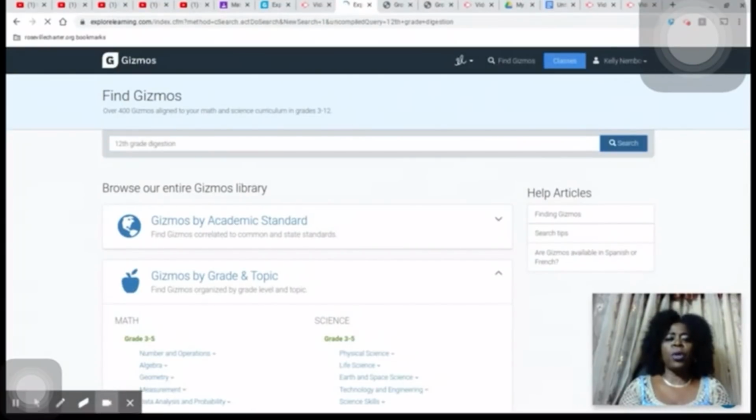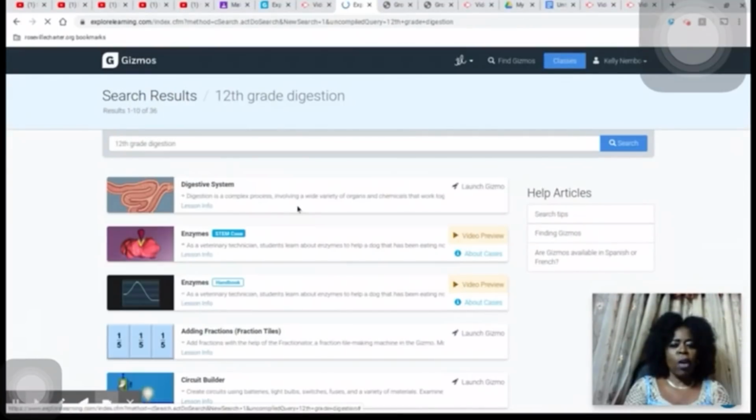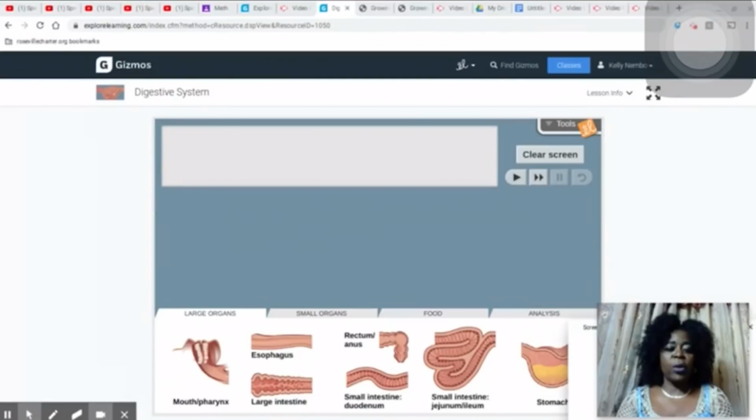A number of gizmos appropriate for 12th grade related to digestion pops up. Click on one of them. Click on the lesson info to have an introduction into what the gizmo is all about. Once you have an introduction to the gizmo, proceed to launch the gizmo. The gizmo on digestion I have just launched has not been assigned to me by my teacher. I just want to do my own independent thing. I just want to play around and see how this works. The gizmo comes with instructions, so I will read the instructions and I will engage in my expedition.